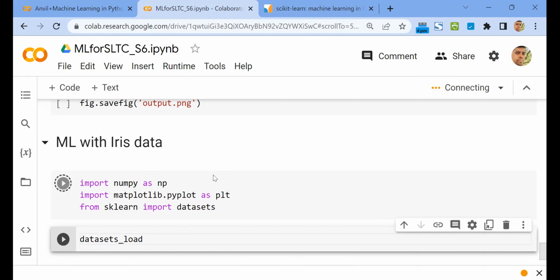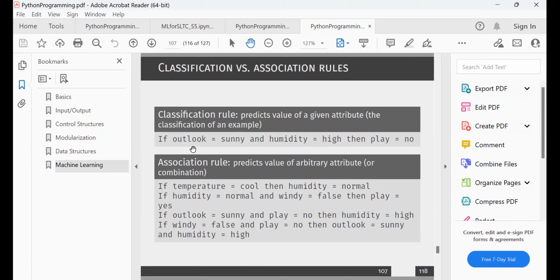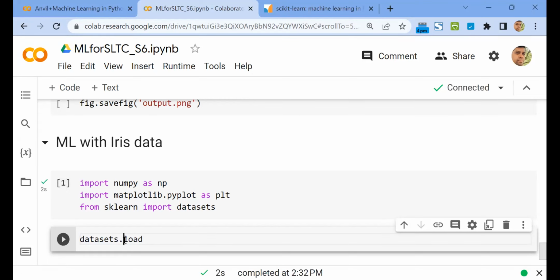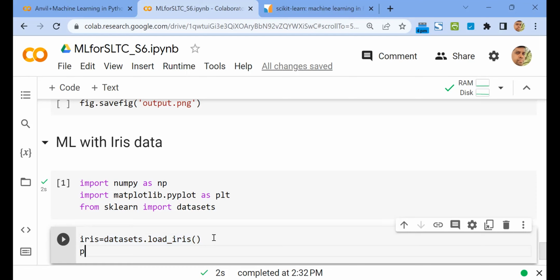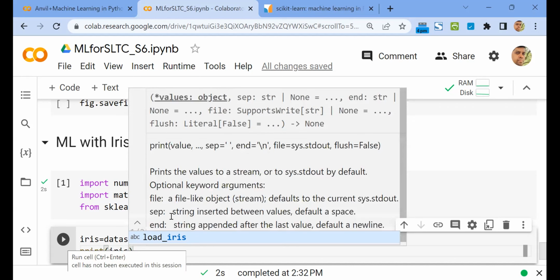We have to say datasets dot load_iris. It should be dot, right? Should be dot load underscore iris. And then I'm going to assign this to a variable. I'm going to say iris. So what happens? We get the data set and we load it to this. Just print and observe what is inside. We can say print iris. Observe the outcome.